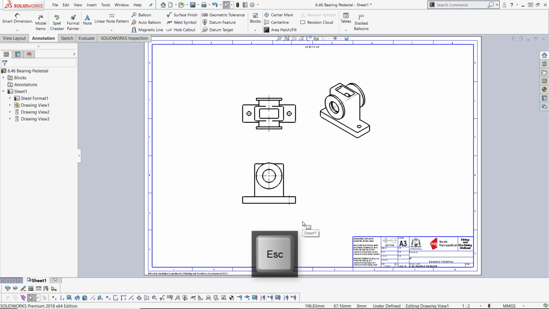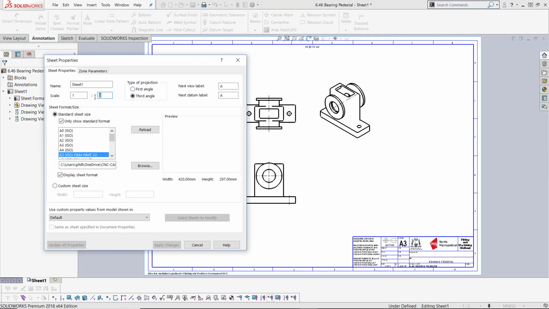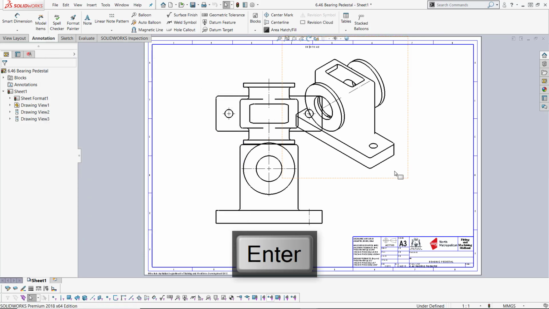So now I just want to tidy things up. I believe I could go a bit bigger on the scale, so I'm going to edit the sheet properties. I'm going to go in and let's change it to 1:1 for the time being, and we'll see how that looks there.